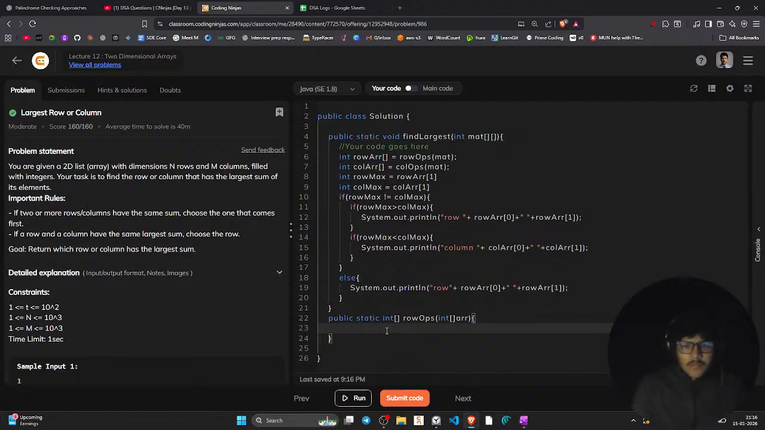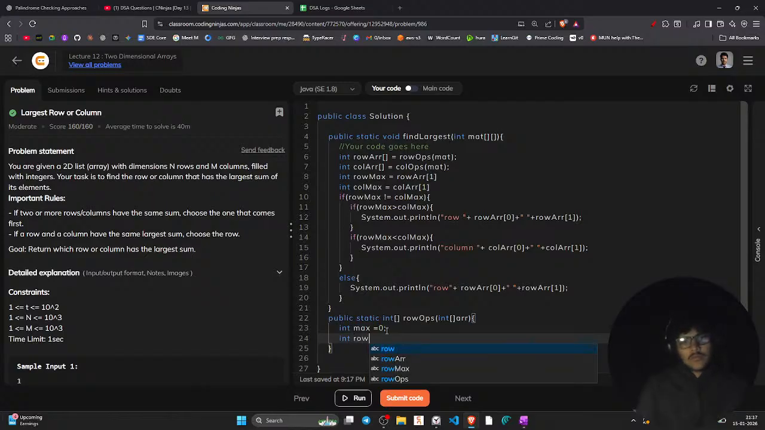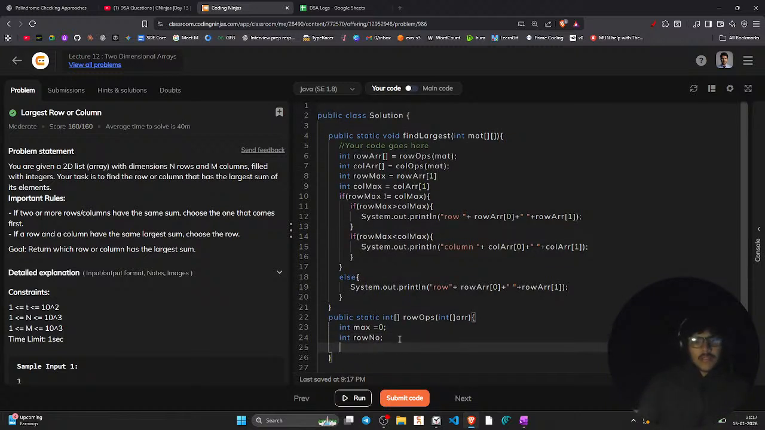Public static int row ops, and then we have an array, and we have to check max, right? Max, and then row number, right? I don't think it will pose any problem just by declaring this.